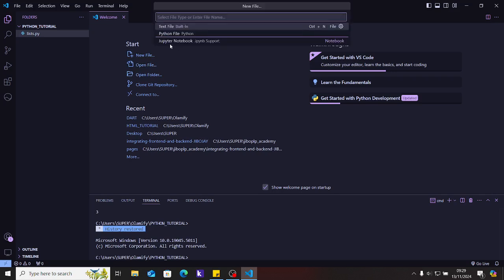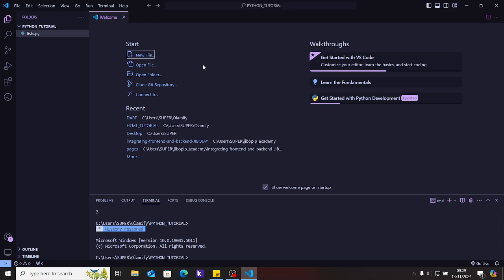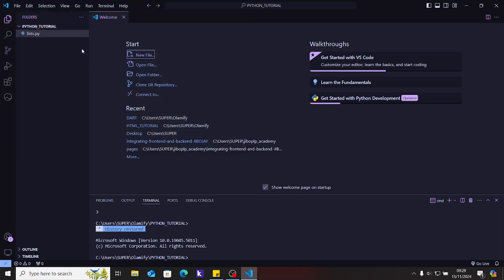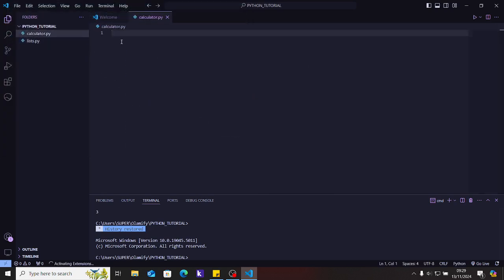So we'll create a new file, call it calculator.py. Create file. We'll start by creating 4 functions, one for each operation. Let's write them now.